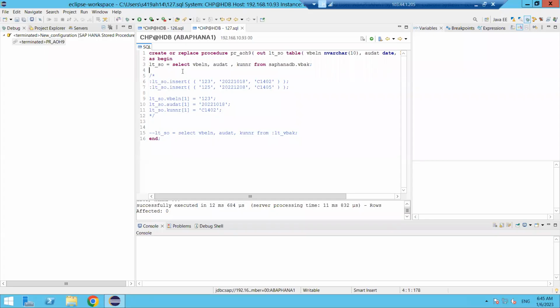Fine. Here I'm filling the internal table LT_S4, and after that I need to find out how many records are available in this internal table. So I will take a variable, LV_count. How many records are available? LV_count is equal to.